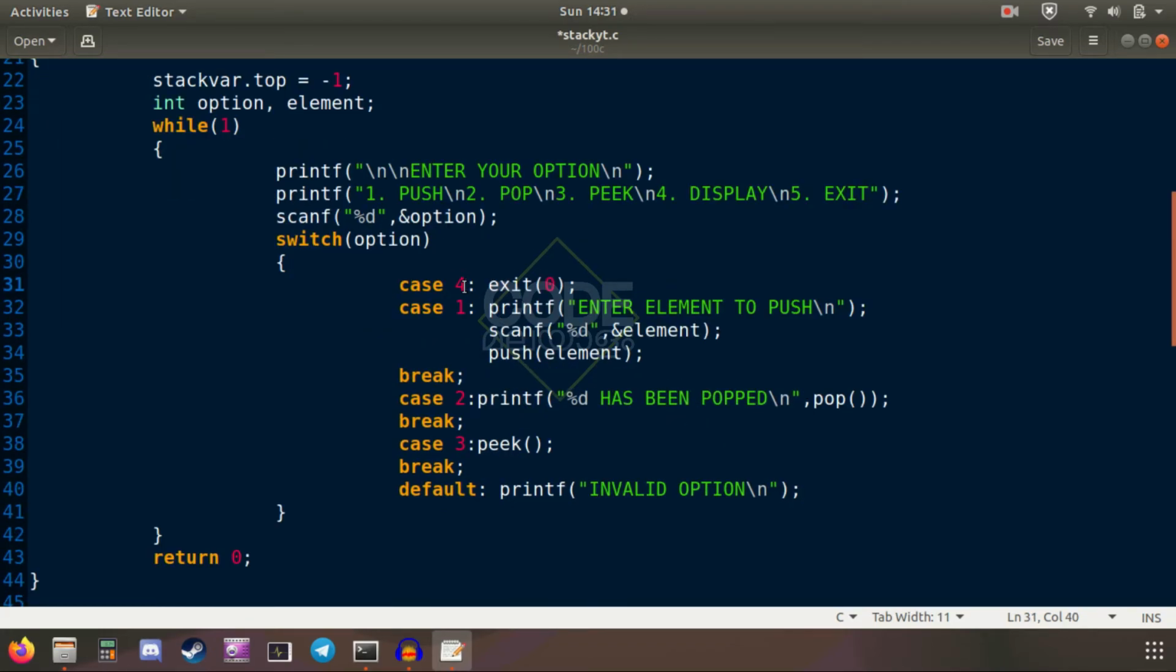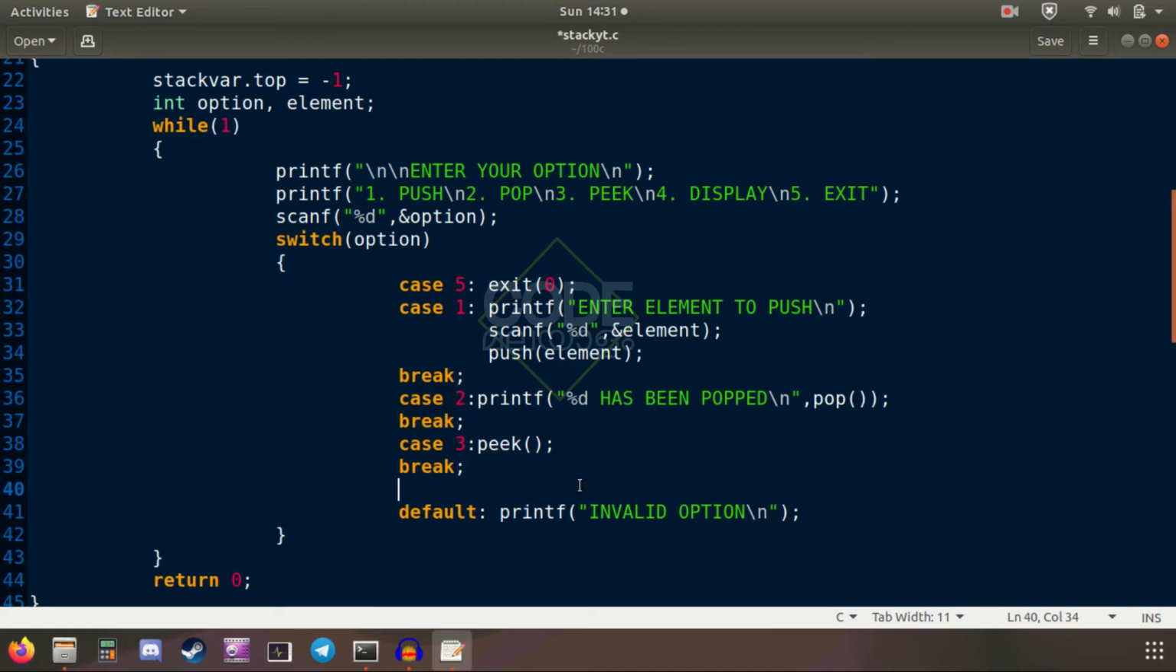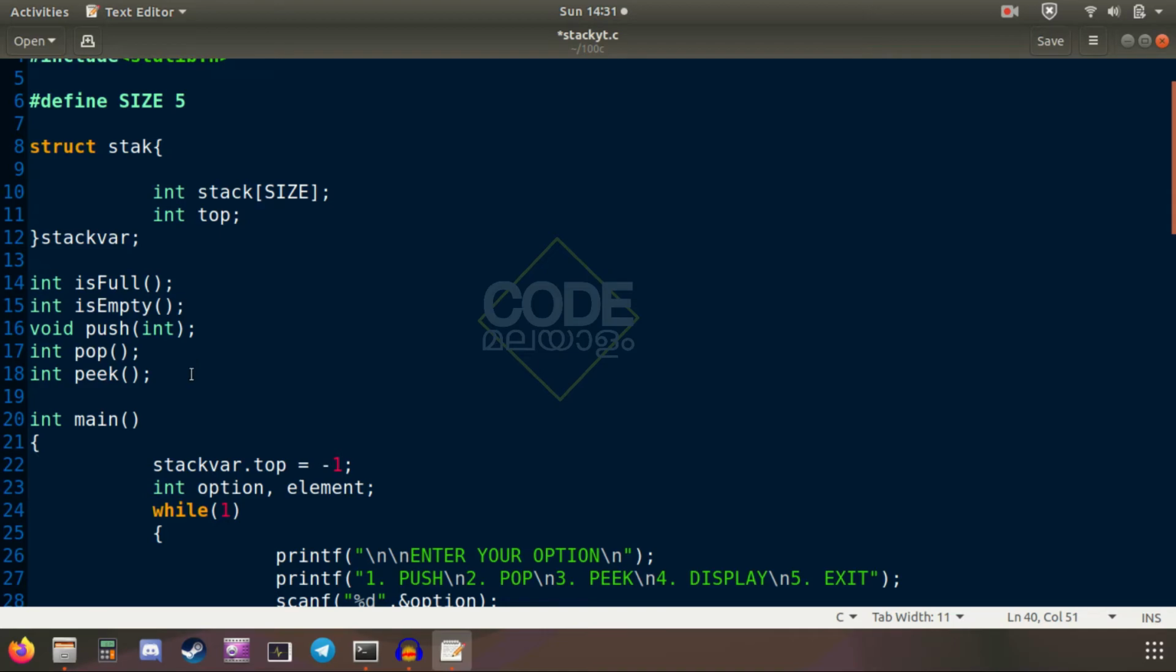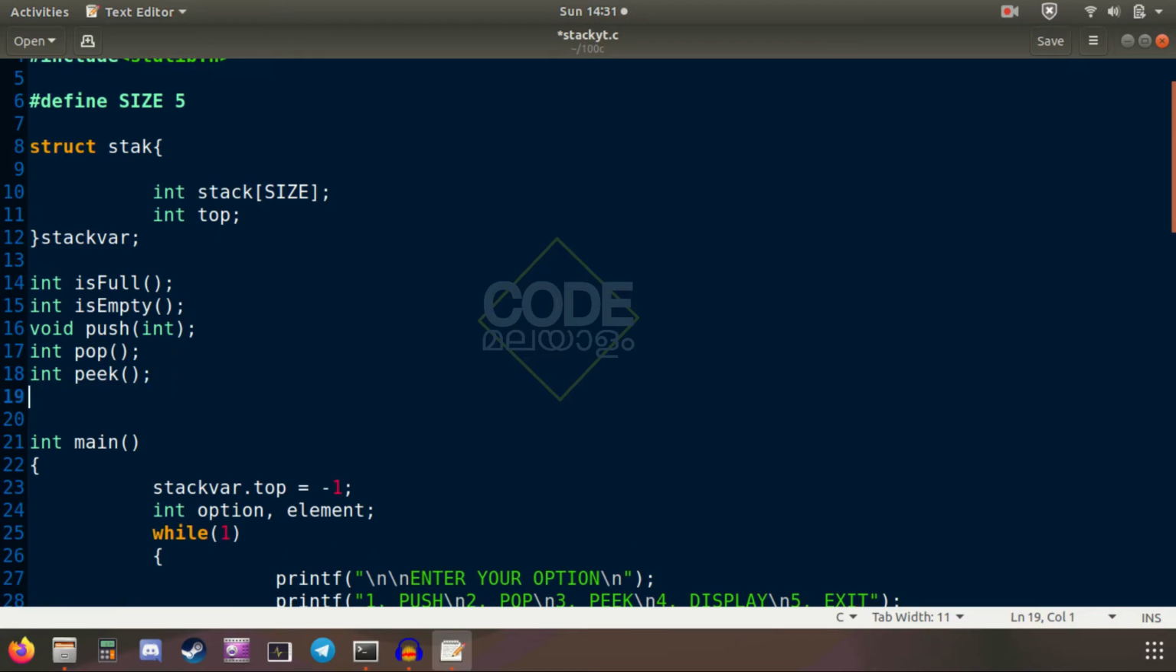I'm going to put this as 5, 1, and 2. 3 remains the same, and we do actually have a case 4 now, and case 4 is to display, right? Display. Great. All right. So 4, 5, all that is fixed, and I'm going to add another function over here. It's going to be called void display. It's going to show us the entire stack. I totally forgot about it.